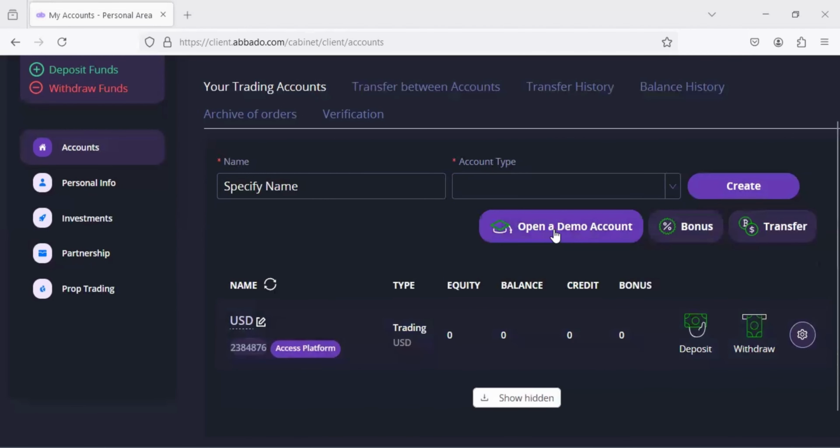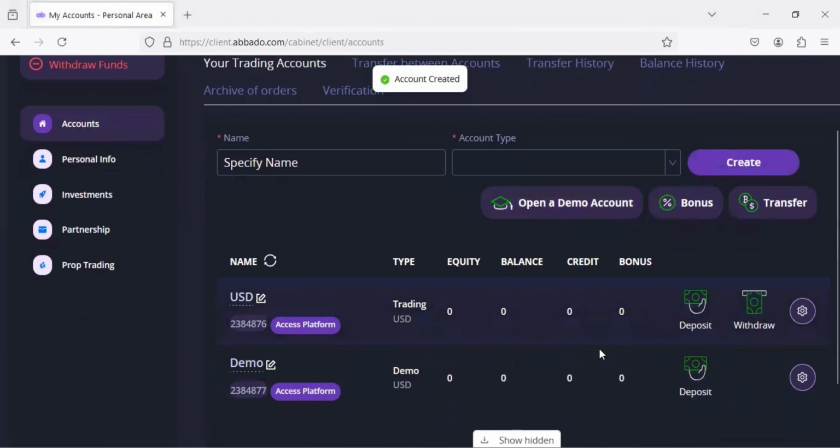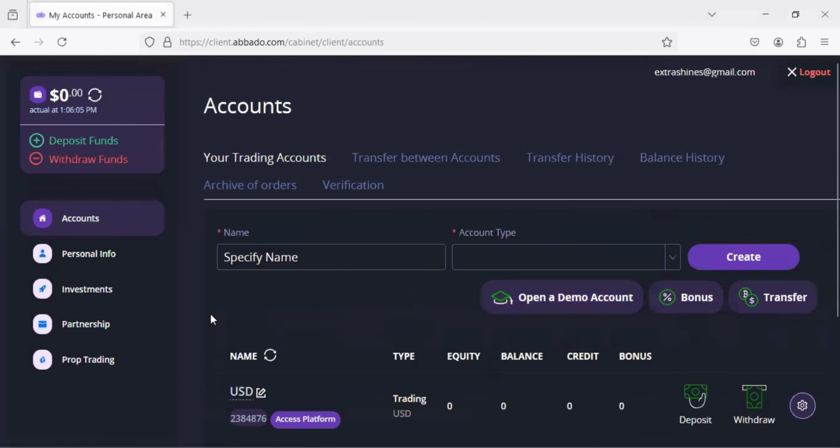Okay, if you wanted to open a demo account, you'll just click here, demo. Okay, so you just click on demo, and then this here is going to change to demo. You can change it to whatever name you want. And then on the account type section, just make sure you select demo. Okay. After that, you just need to click on create, and then your demo account is going to be created. So that's how you create a demo account.